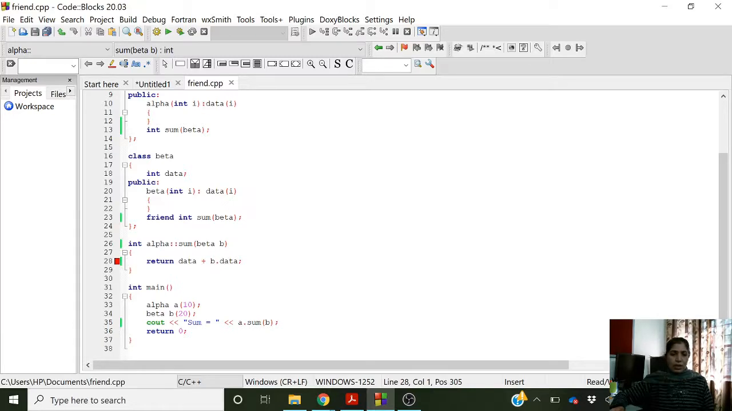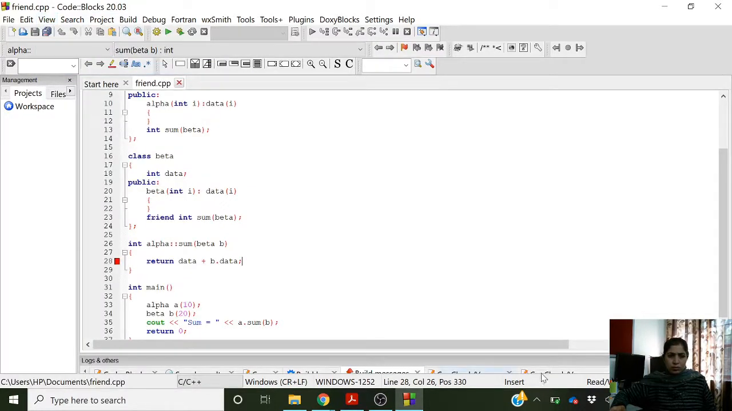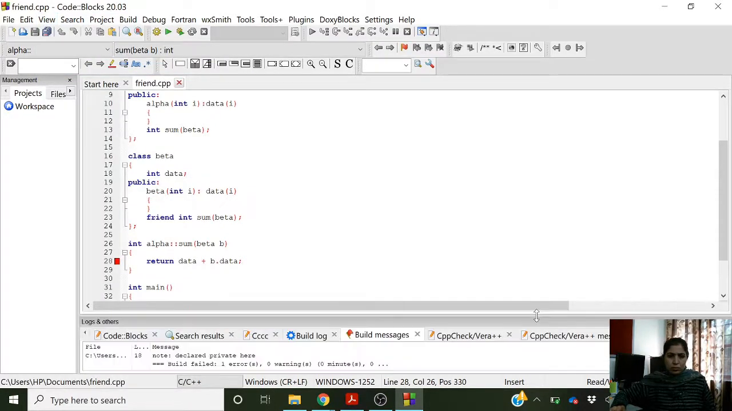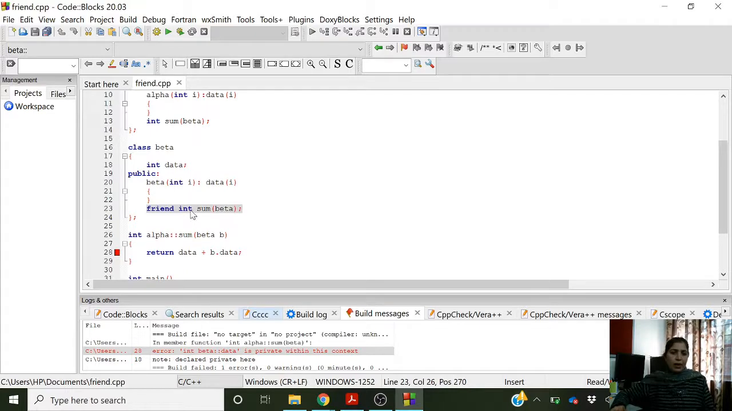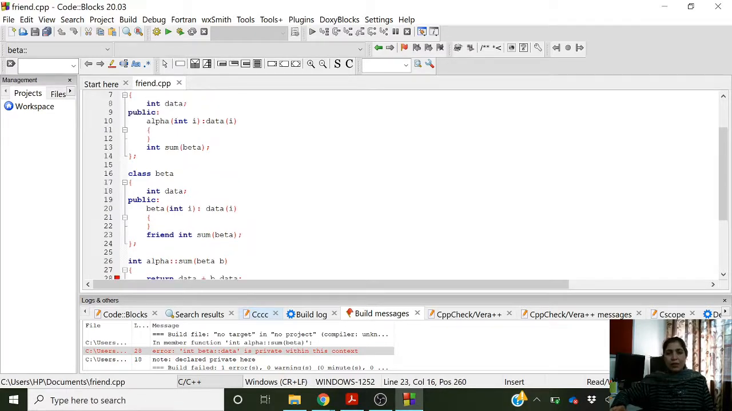It is showing us an error. What is the error? I think the problem is here in this statement where we are declaring this sum function a friend of this class beta. Because this sum function now belongs to class alpha, here also we need to resolve this using the class name alpha and scope resolution operator.